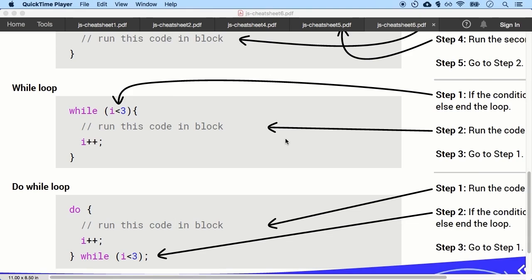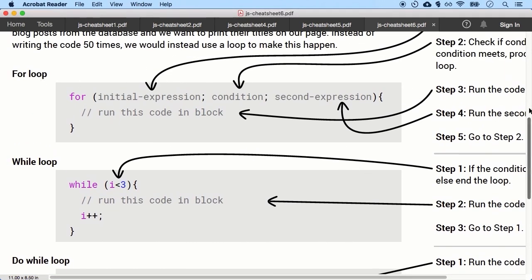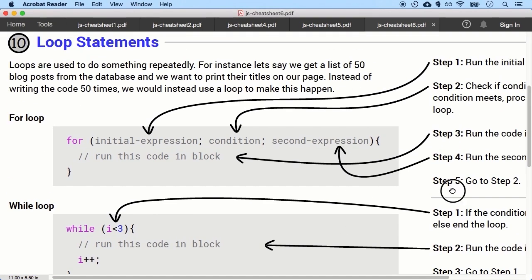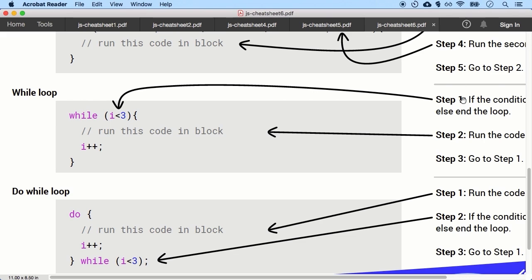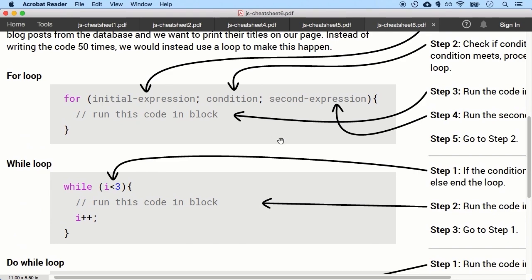Let's look at the second type of loop in JavaScript. Those are called the while loop. Now, similar to how the for loop works, it has actually 5 steps. The while loop and the do while loop have 3 steps only, 1 to 3. They're much simpler to look at from the syntax standpoint, but actually for loops are far more popular in the practical world.